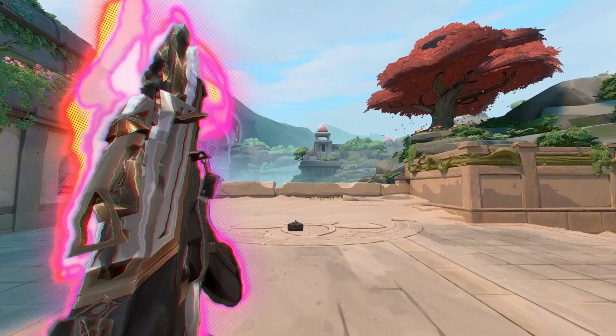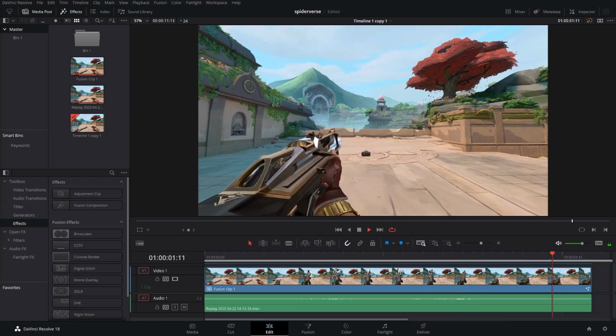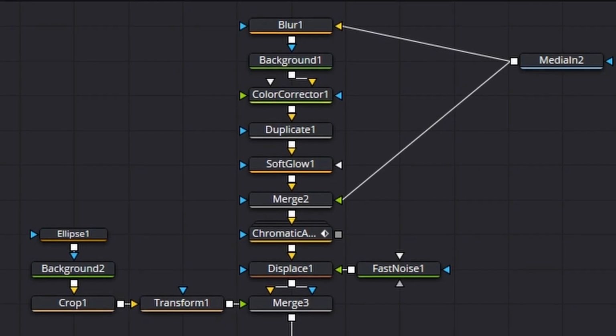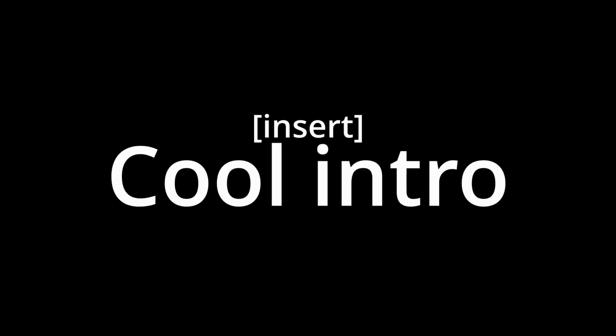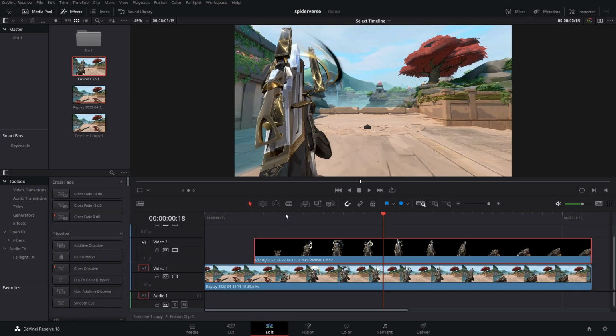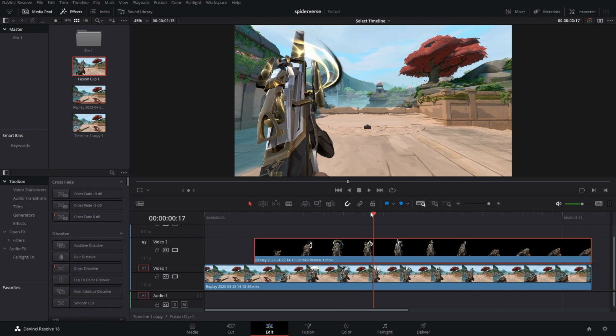Today, I'm gonna show you how to make this Spiderverse effect inside of DaVinci Resolve and how to save this effect. All you have to do is copy this node tree and you're done. Whoosh. Okay, so the first thing you have to do is rotoscope whatever you want to apply this effect to.